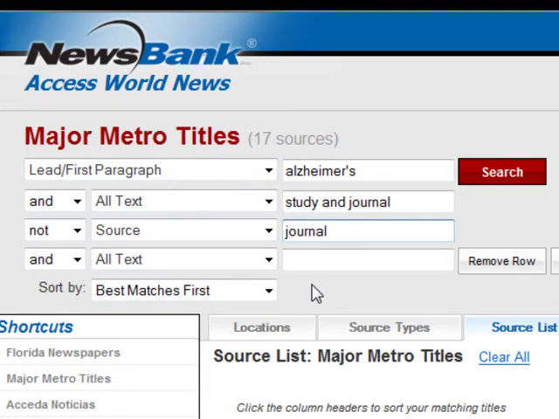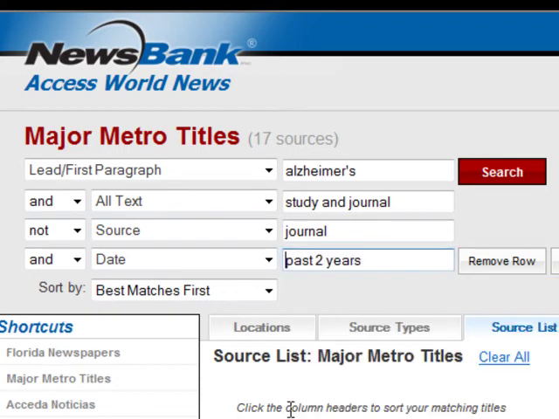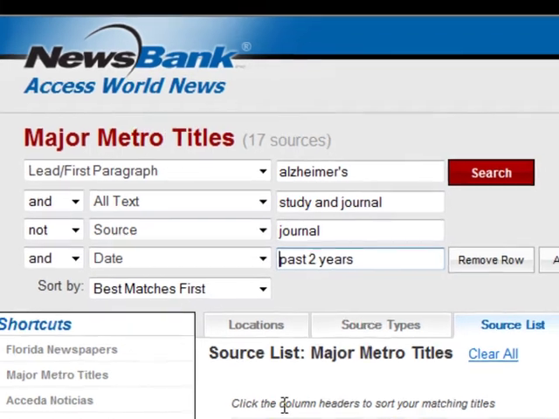Then select Date on the bottom drop-down menu, and select Past 2 years to narrow to the most recent 2 years of newspaper articles. If you search for secondary sources that are too current, you may not be able to find the primary source article. With all of our boxes set up, now click on the Search button.